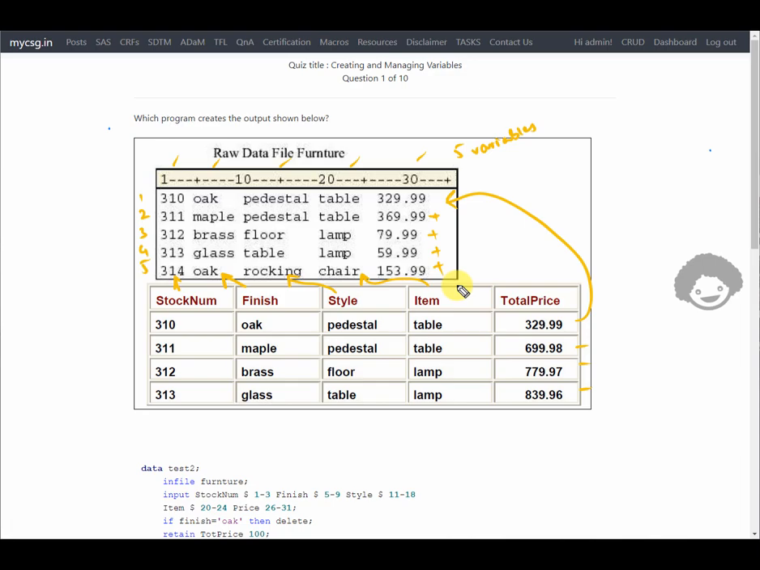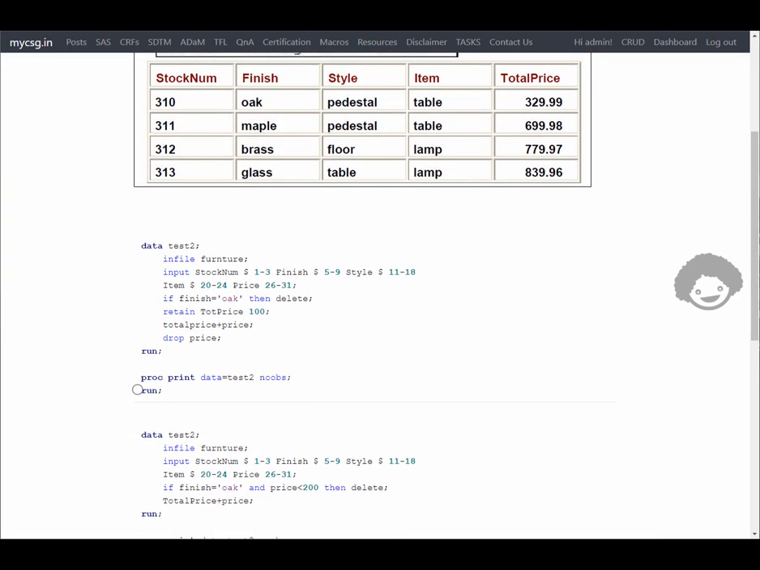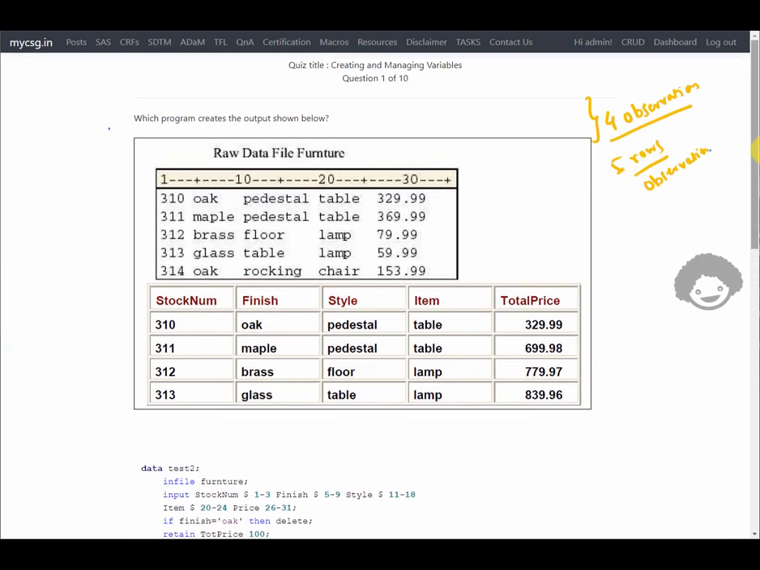So let us take a look at the options given and then see what could be the correct one. Here in the output, we only have 4 observations, whereas in the raw data input file we had 5 rows. So if each row is read into a separate observation, we'll have 5 observations. But here we only have 4 observations, so something is not presented in the output, and we have to take a note of that.